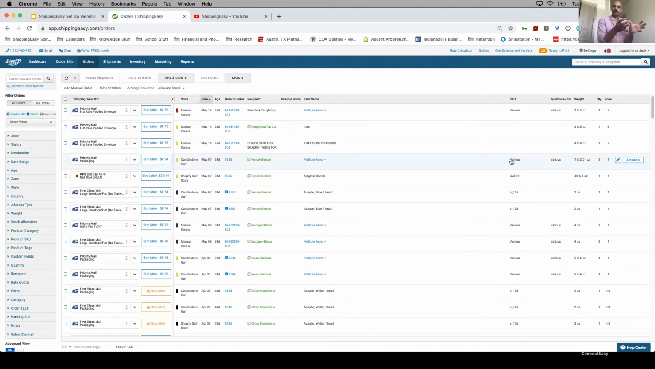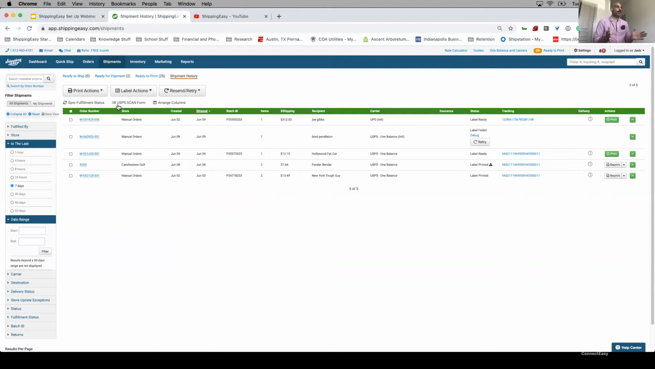Now, this is the orders page. This is where all of your orders that have not been shipped land. Now that we have shipped that order, it's in your shipment history page. To find that, we'll hover over shipments right here. Then we're going to click on shipment history. So this is literally a written history of all of your past shipments.